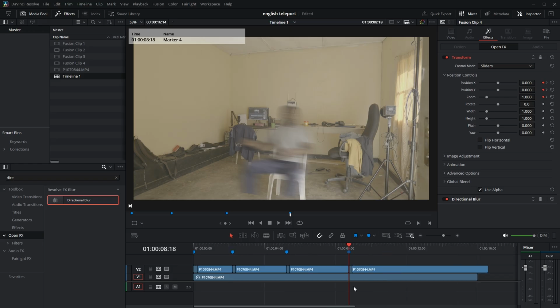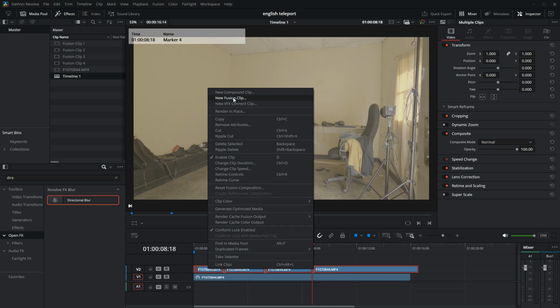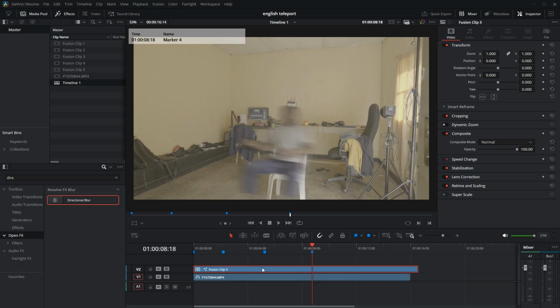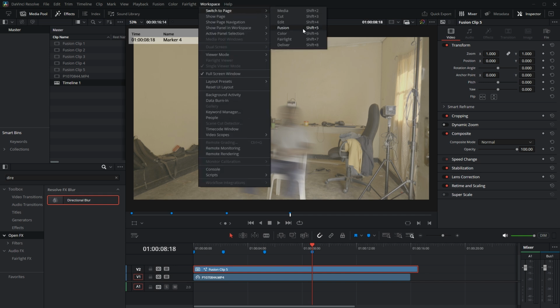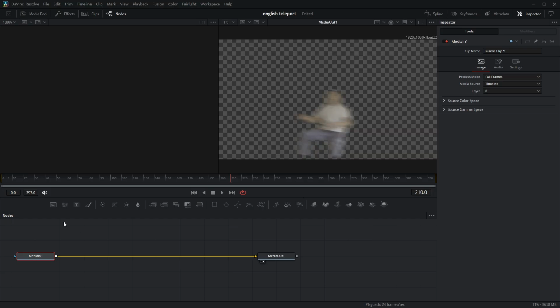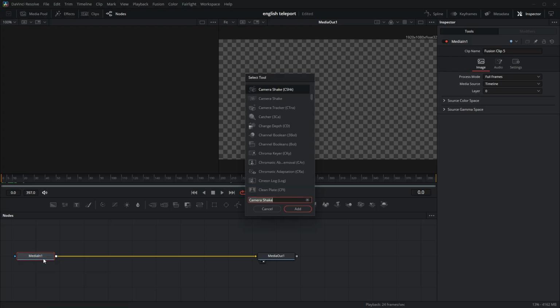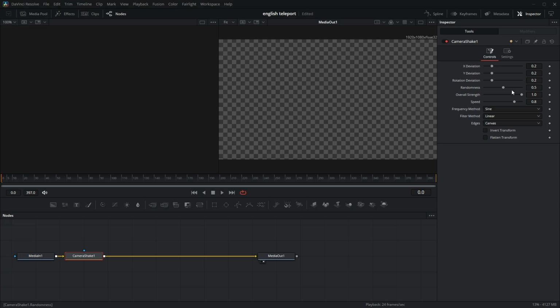All right, so when I'm done, I select it all, right click on it, and go to fusion clip. All right, so now you see I got one layer, and then let me go to the Fusion page to create the camera shake. So now you see how the Fusion page is, okay? Click on this media in, press Ctrl plus space bar, okay? So now this is camera shake. Now you type camera shake and then press add. So you see these are the camera shake settings.